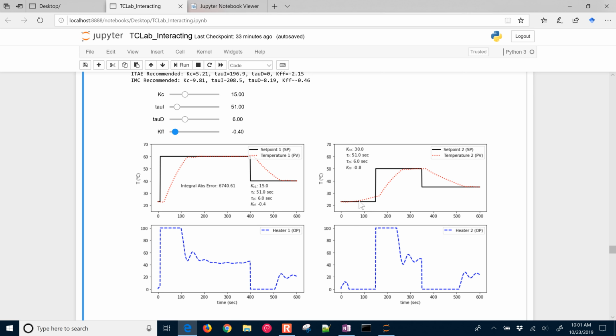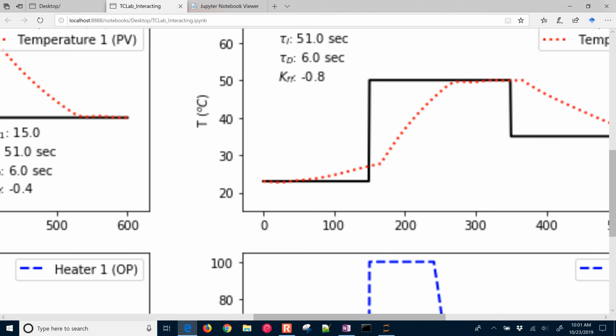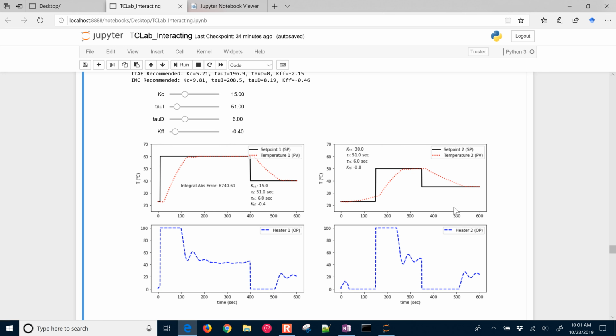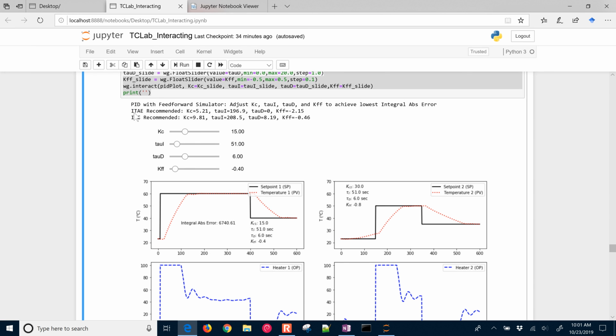It couldn't do anything about this right here. That's just the interaction between the two controllers. The heater value was at 0 during that period, but it looks like it's doing a fairly good job of tracking the set point. So we started with the ITAE or IMC recommended values, and we adjusted those to try to minimize the integral absolute error between the set point and the PV.